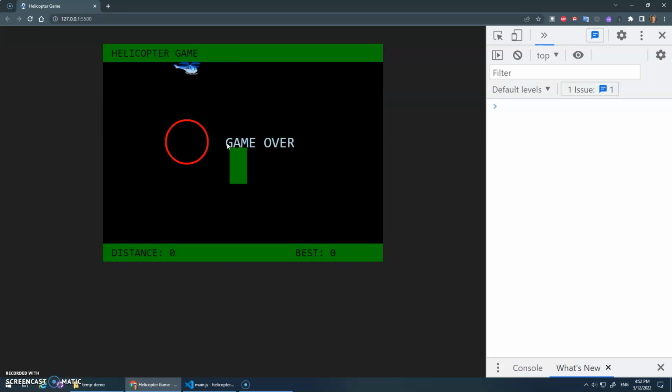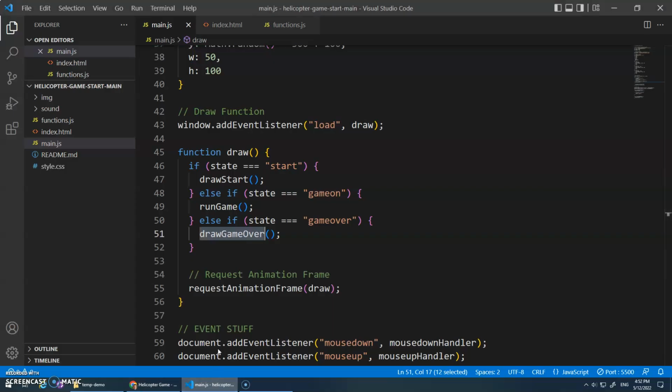And if I go too high, okay, awesome. So good, game over. Now, unfortunately, this circle here is drawn where the helicopter was and not where it currently is. That's an easy fix though.